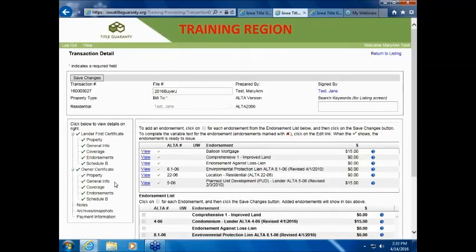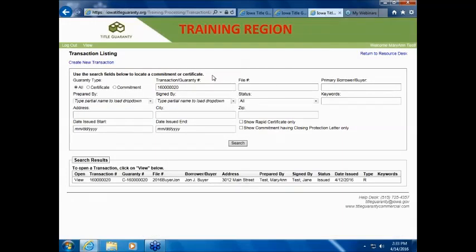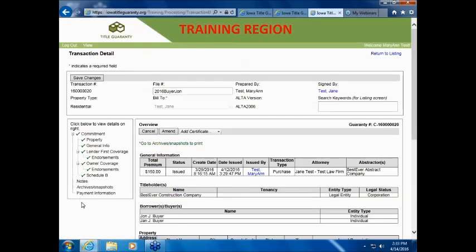Okay. Next, I want to show you how to issue a certificate when you've issued a commitment. So I've pulled up a commitment that we issued, and now we're ready to add the certificate. I pulled it up using the transaction number. I'm going to click on View in the search results. And here's our commitment. We landed on the commitment overview screen. So now our actions are cancel or amend or add a certificate.